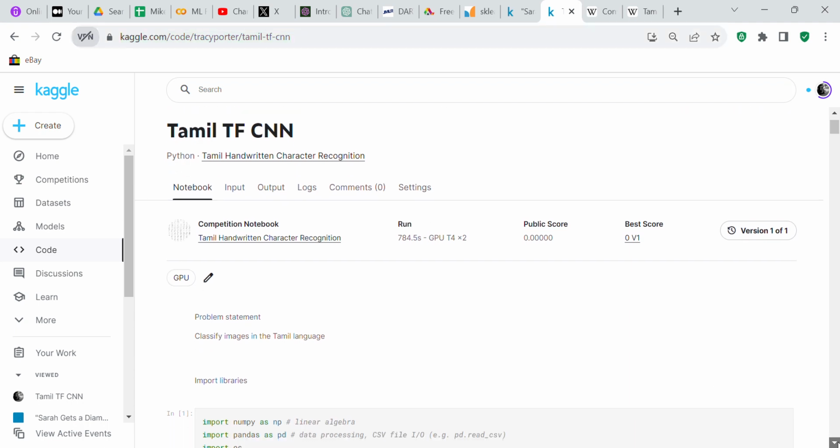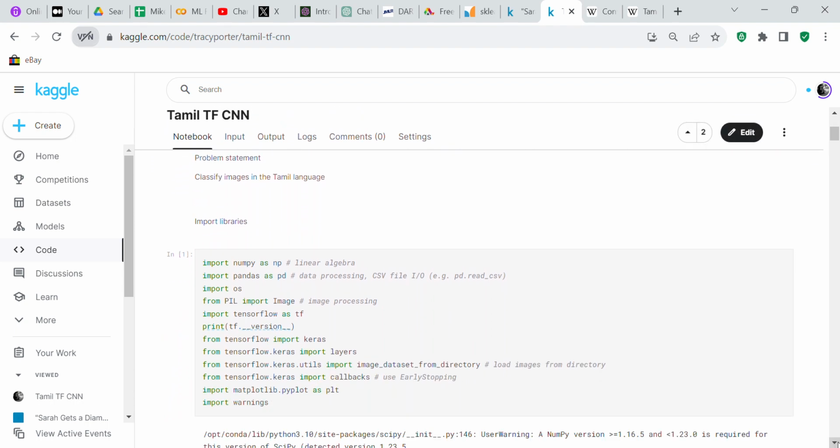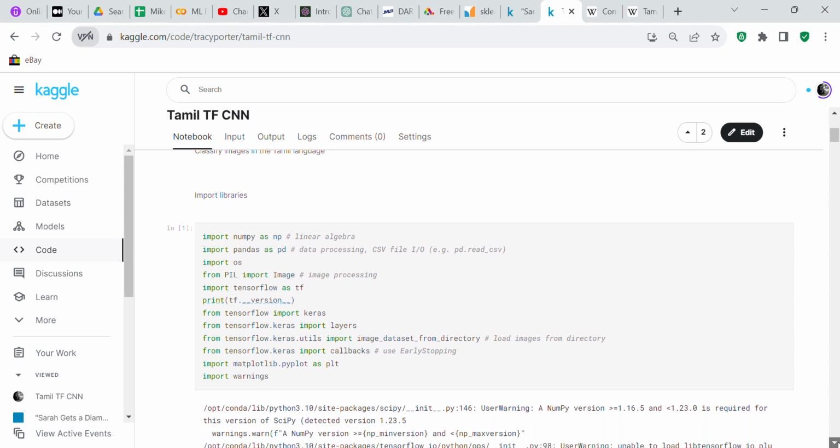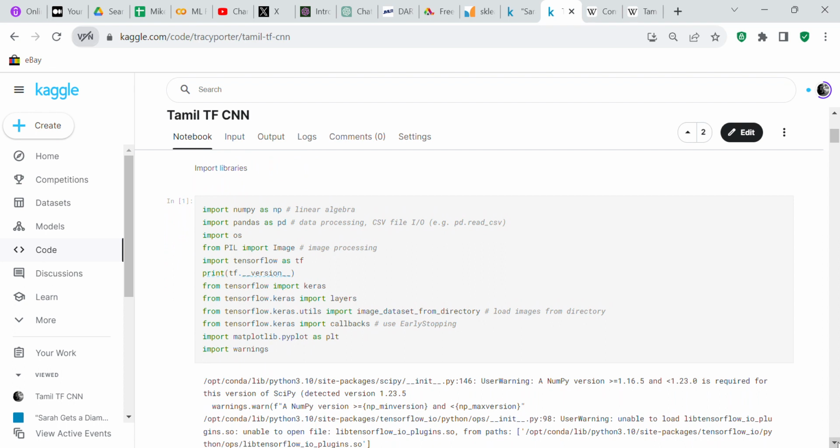So after we created the notebook, we're going to do the problem statement. The problem statement is to classify images in the Tamil language. The first thing we want to do is import the libraries that we're going to use. The way you're supposed to do it when you're writing programs in Python is to import all of the libraries at the beginning of the program, and so I did it that way in this instance.